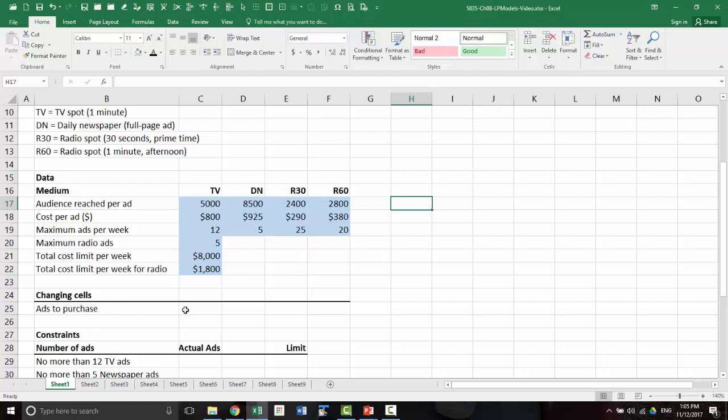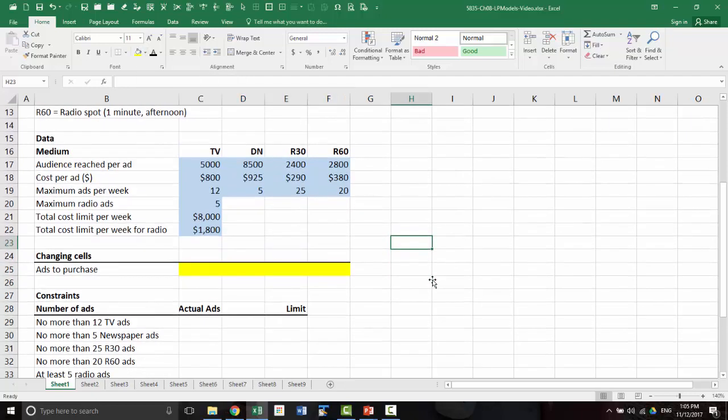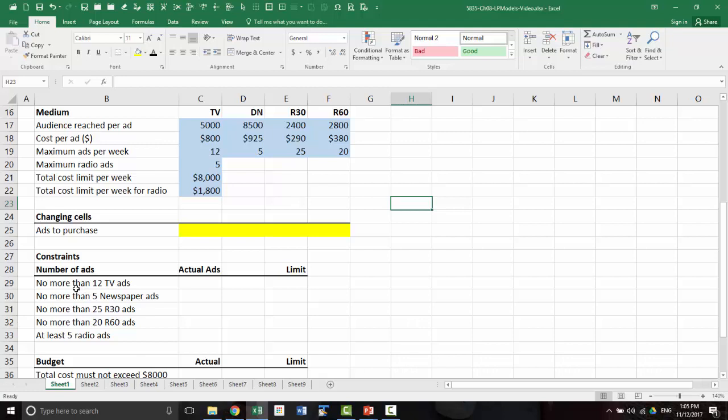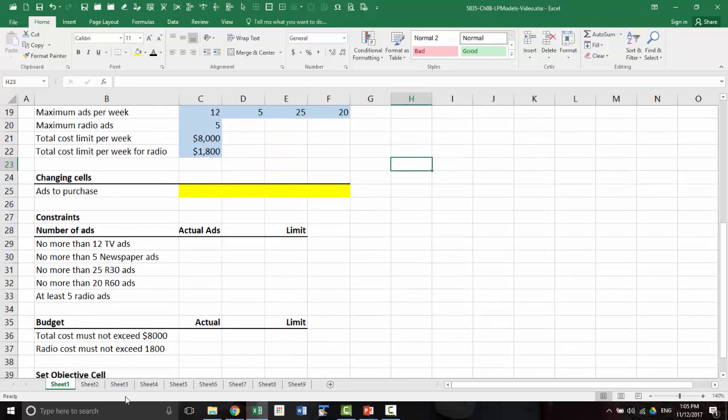Now how many ads we're going to purchase, so that's our changing cell. So these are the 4 changing cells, one for each medium, and we will color code that. Okay. So now we have the budget constraint, and then the number of ads constraint.